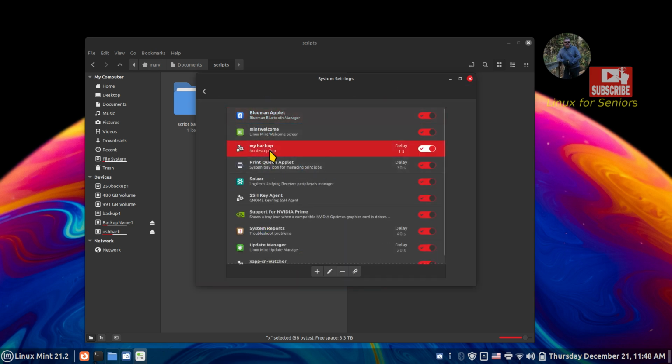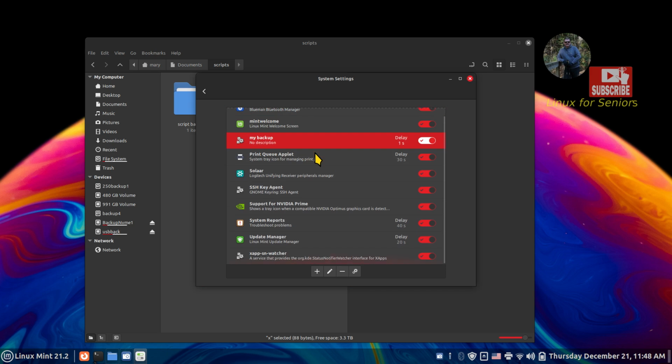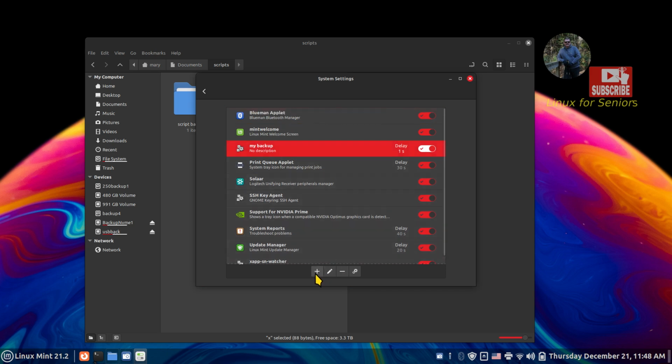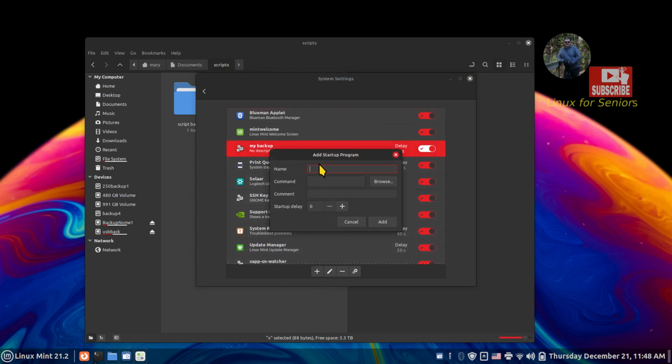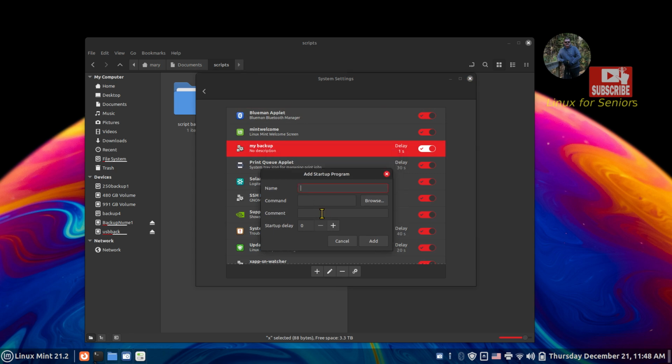So I already did this, and I'm going to create another one from scratch. I'll just do the plus thing, hit custom command, and what are we going to call this one? We're just going to call that doc backup. And we're going to put in a comment of folder documents 2, something like that.